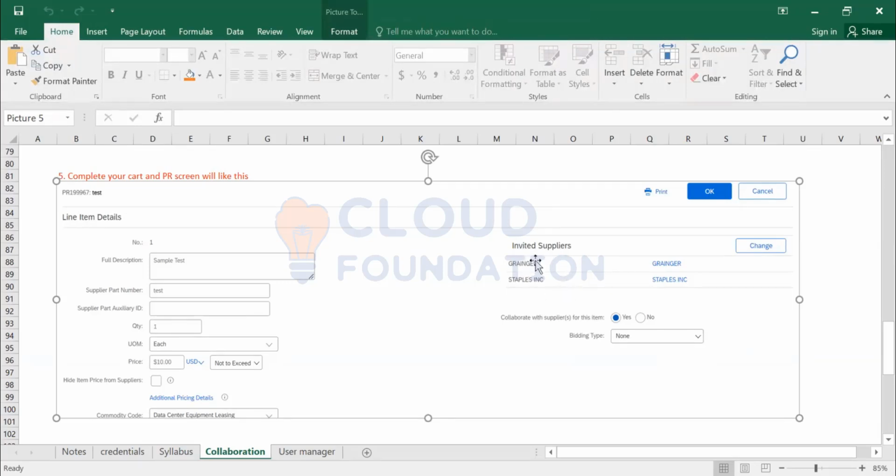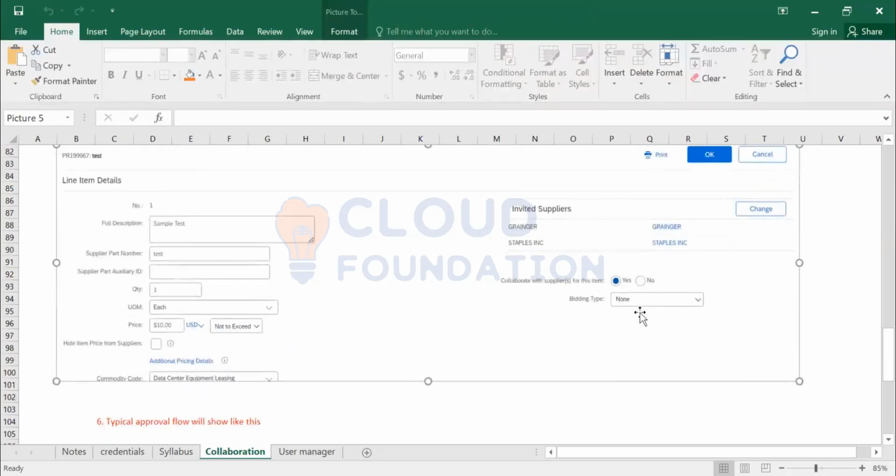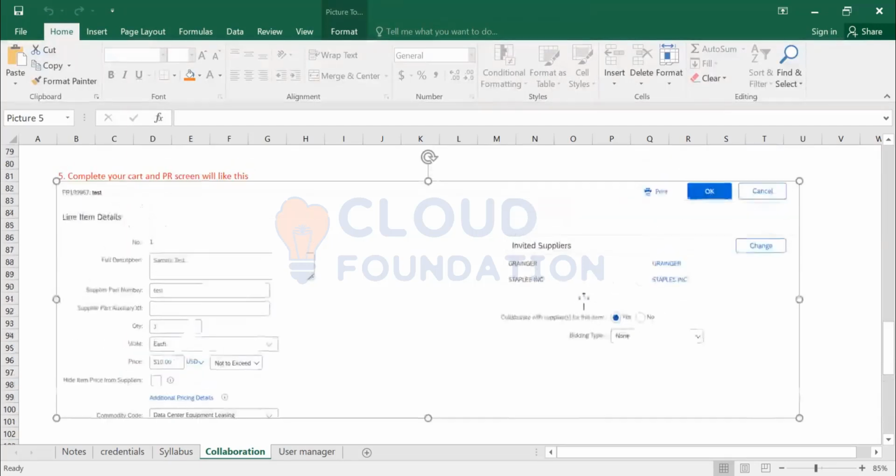And also on the right hand side, you will be seeing the number of suppliers that have been invited, and you will also get the option collaborate with supplier for this item is yes. And under the bidding type, you will also have open bidding, closed bidding, and other options similar to your event also, where you want to show the prices leading and other details. You can do that activity. Or simple procurement, you just get the prices from them and accept one of the proposals.